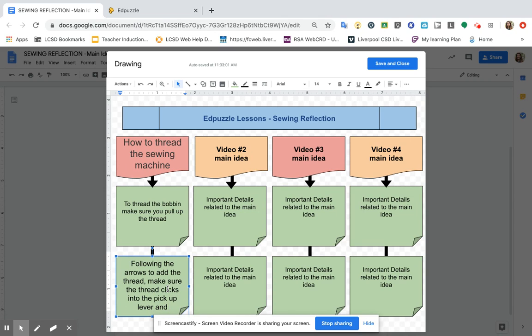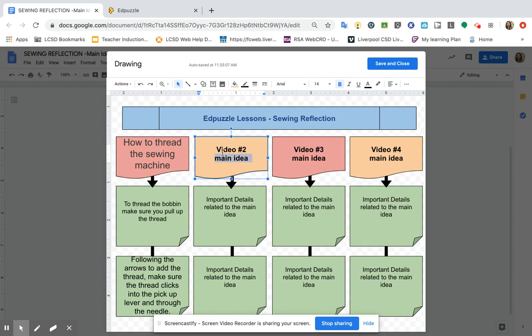and through the needle. All right, so any information you learned is going to go there. So that's how to thread the sewing machine. Then I'm going to do my second video. Maybe the second video I watched was how to cut fabric. And I will do the same thing for that video.